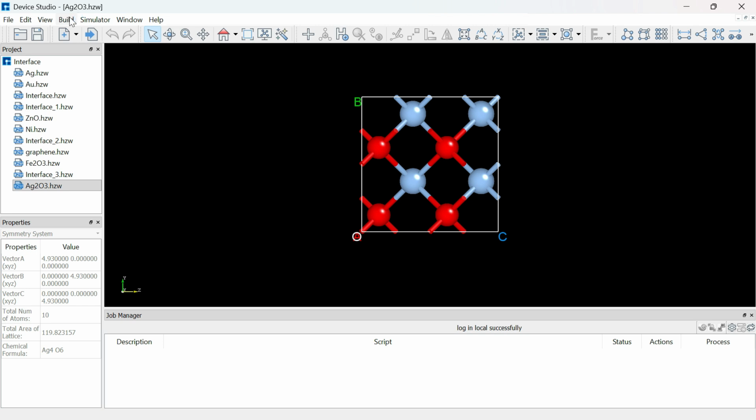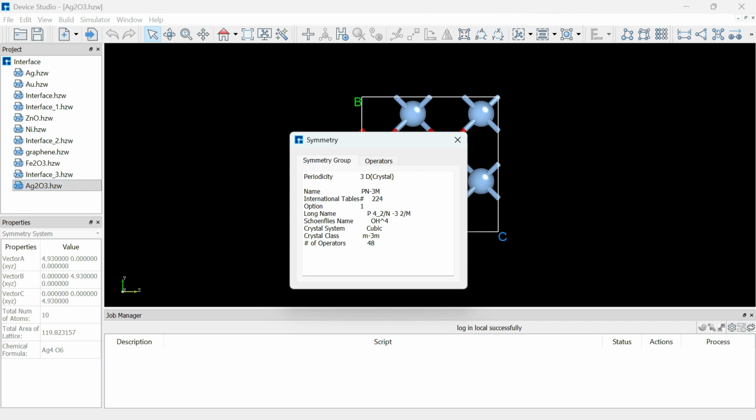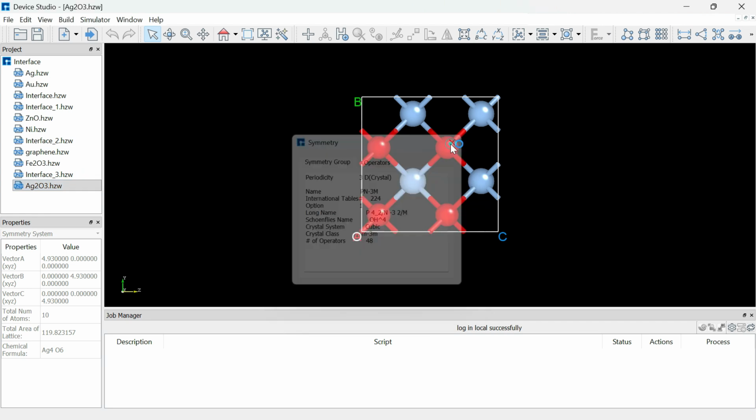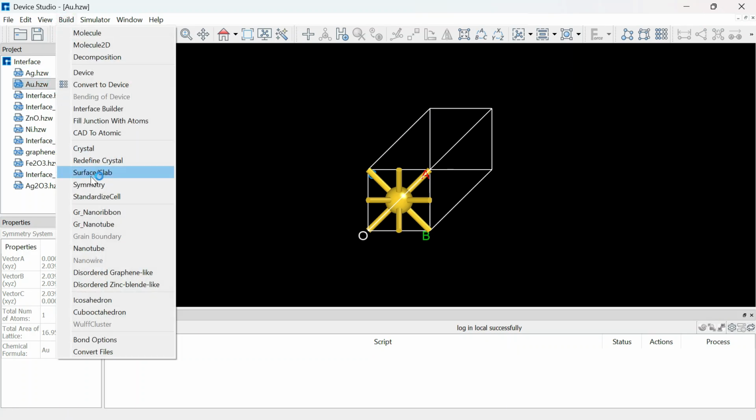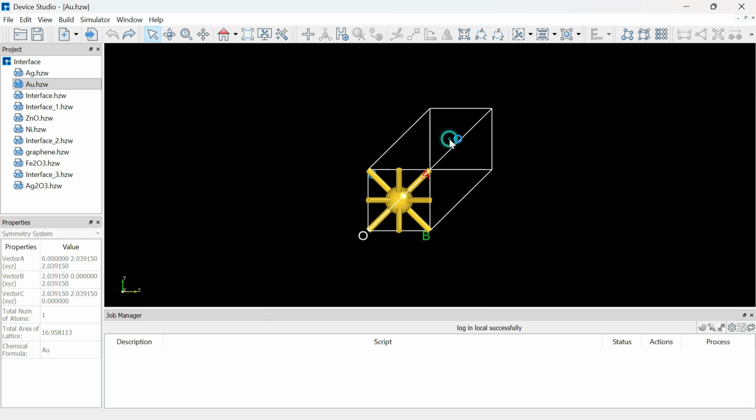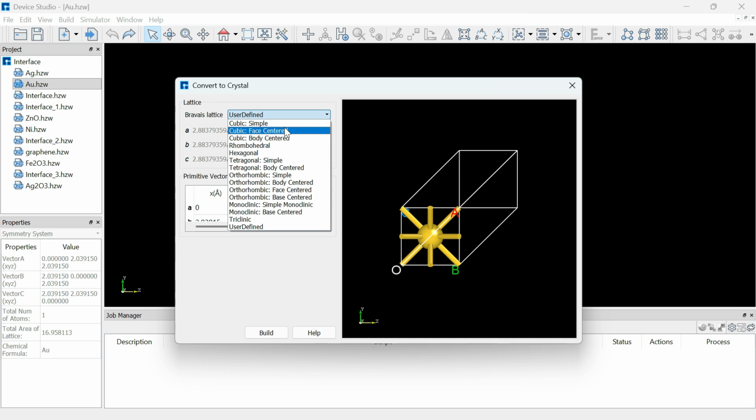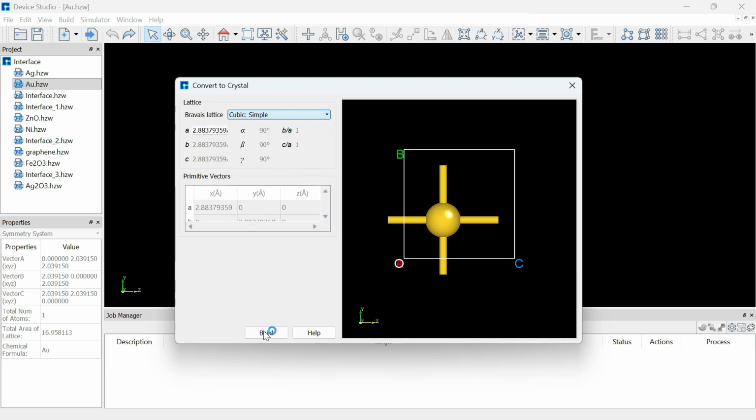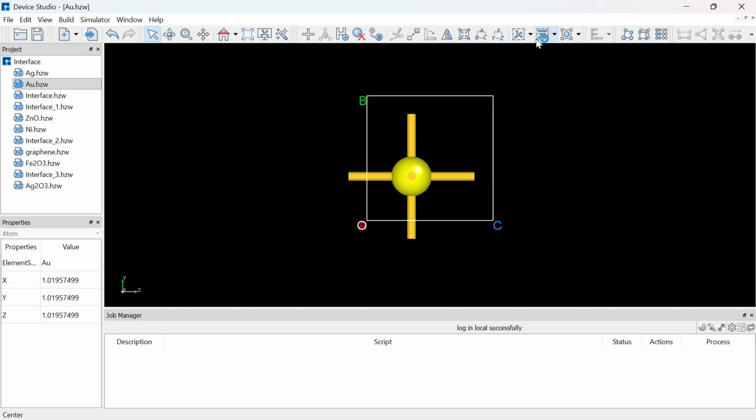Go to the build and see the symmetry option of Ag2O3. You can see it's a cubic structure, crystal system, and Au. Go to the build, symmetry. You can see rhombohedral. To convert, go to the convert to crystal option, click on simple cubic and click on build. Left click of the mouse, drag a box and click on center.